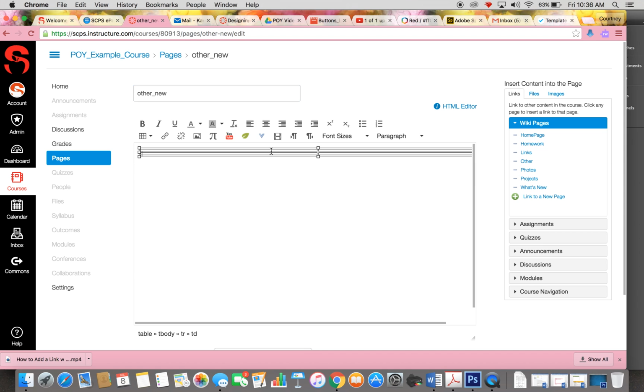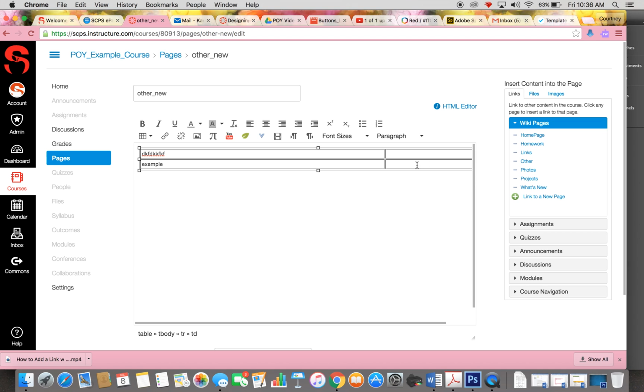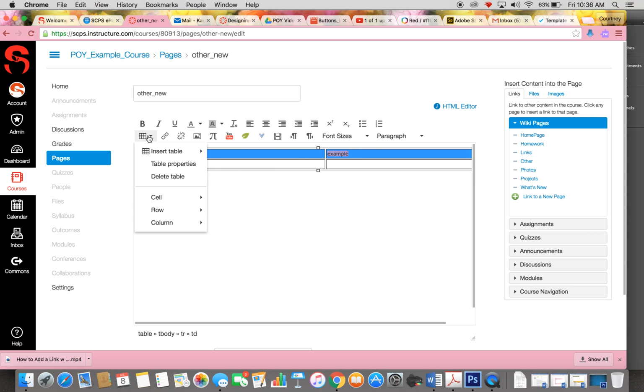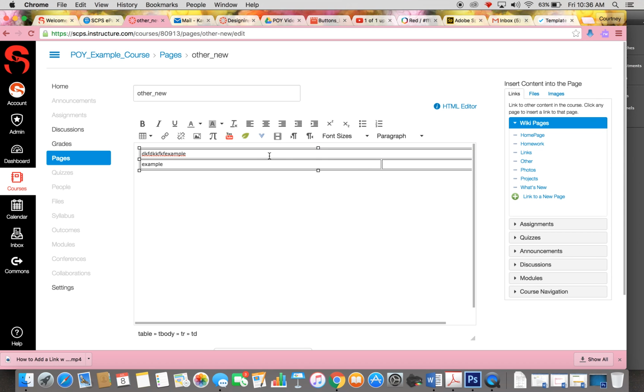Just like any other table, if I click inside and I start typing, the text will be right there. Example, there we go. You can change the cell properties. So if I wanted these to be merged, if I highlight, it's going to be in blue. I'm going to come down again to the table, go to cell, merge cells. So now it's one large cell instead of two. If I click tab, it's going to automatically insert another row after it. So that's how you insert a table.